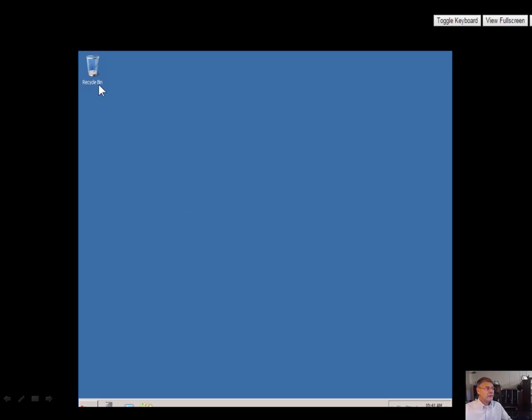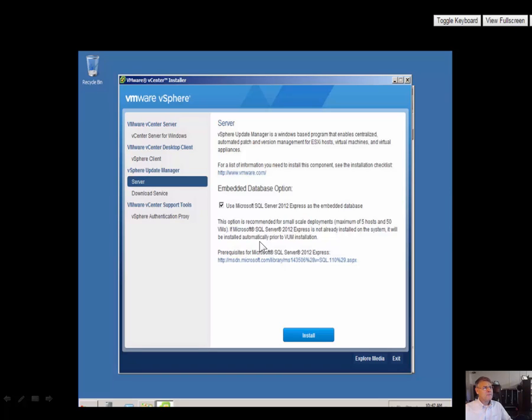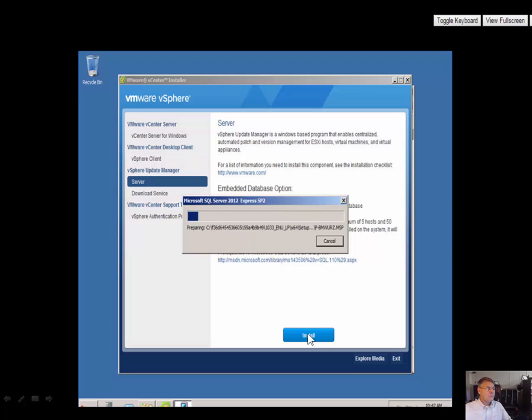This is a Windows Server running on a virtual machine, and I put in the vCenter Server install DVD, and I'm not going to install vCenter Server. I'm going to go down here and select vSphere Update Manager. vSphere Update Manager is a Windows-based program that enables centralized, automated patch and version management. So I click on Install.